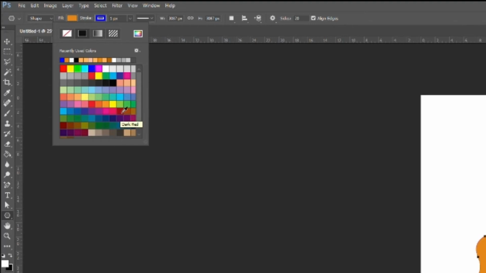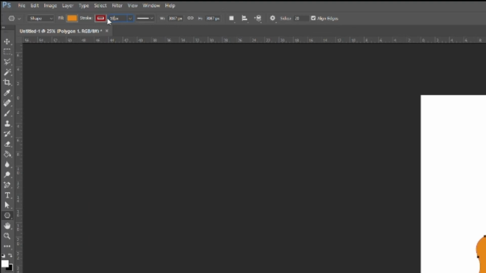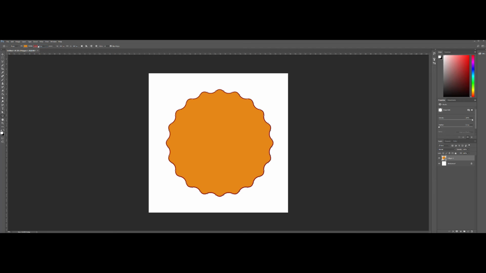You can also add a stroke to the shape and change the color of the shape. The upper submenu is responsible for this, where there will be inscription shape, fill, stroke. Go to the stroke and select a color, for example burgundy, and also set the stroke size to 20 pixels.